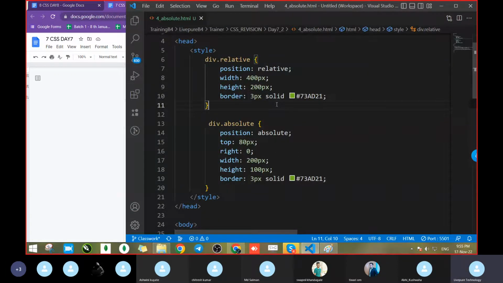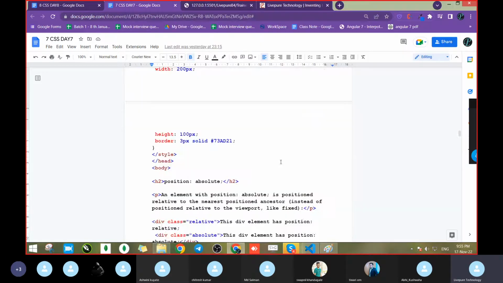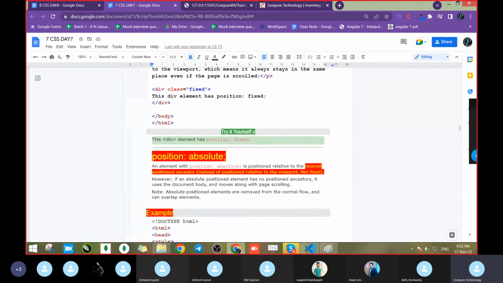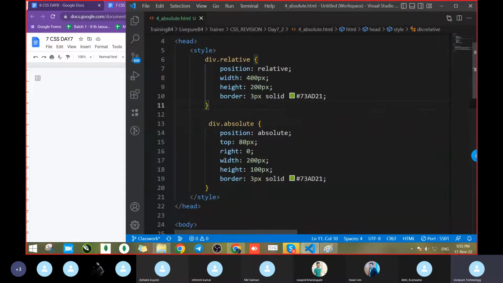So what is there? Position relative. Sorry, position absolute. But in the case of position absolute, here we are taking one position relative also, because at the start itself we discussed what the reference is. So the reference is the nearest ancestor. So let's see. In position absolute, what are we taking? We are taking position absolute. Here we have taken top 80, right 0, width 200, height 100, and border.